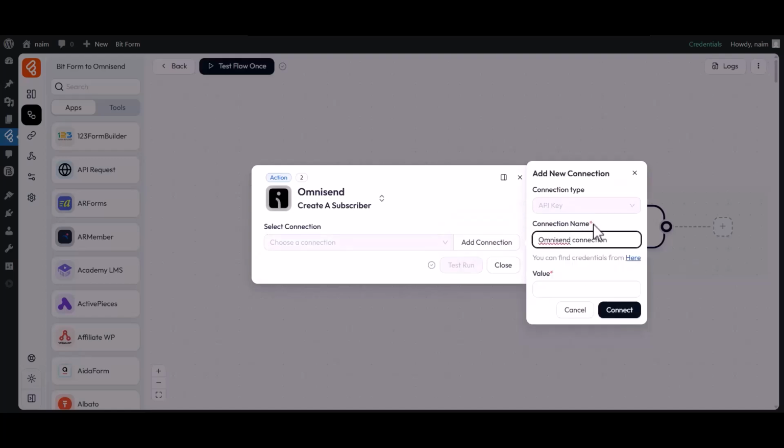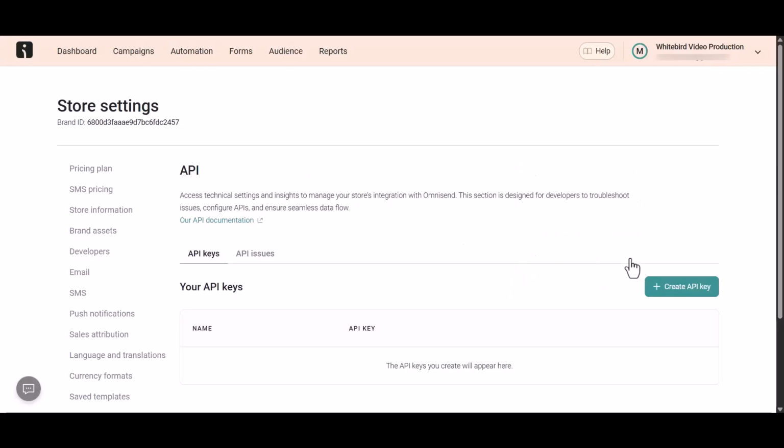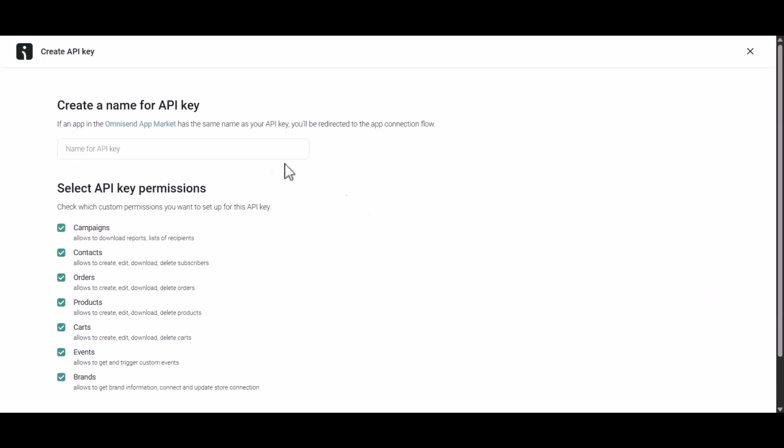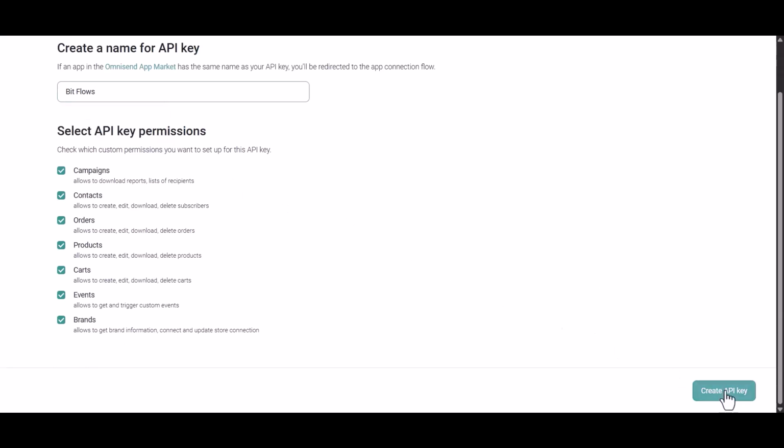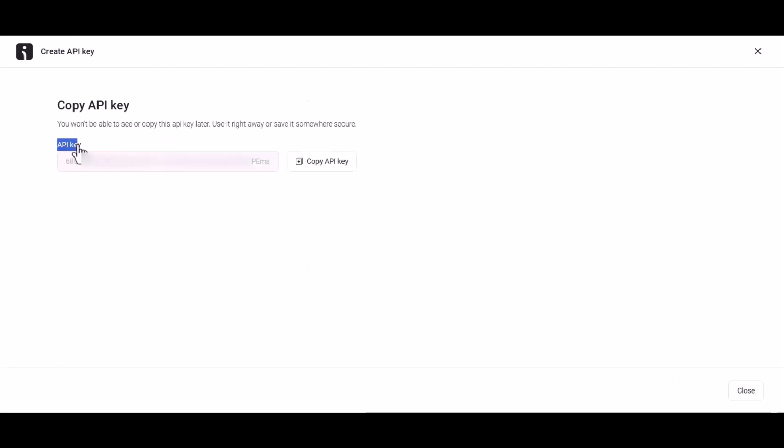Here, write a name for your connection. Then you will need to provide an API key to establish a connection with Omnisend. To get your API key, visit the Omnisend API Keys console. Now click on the Create API Key button and complete the API key creation process. Once your API key is successfully generated, then copy it.